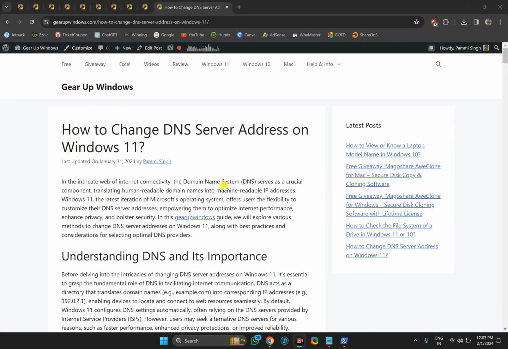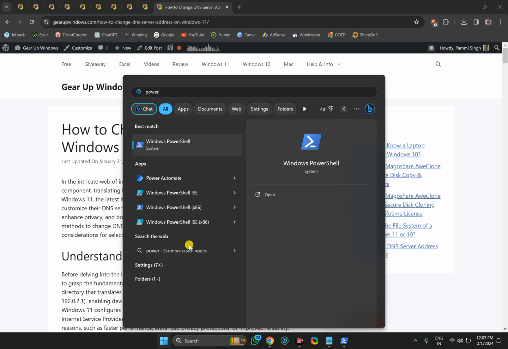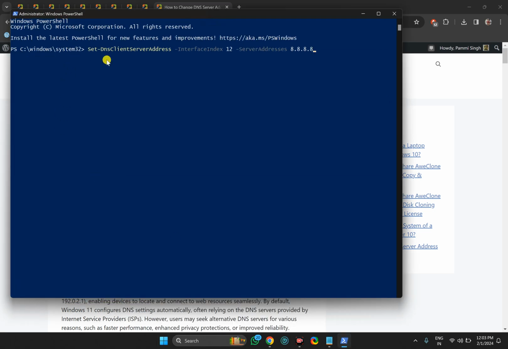The last method is through PowerShell. For that, click on the Start button and type PowerShell. Right click on the PowerShell entry and select Run as administrator. This will open PowerShell as an administrator on your Windows 11 PC. Here you need to issue the command Get-NetIPConfiguration. After that, press enter on the keyboard.